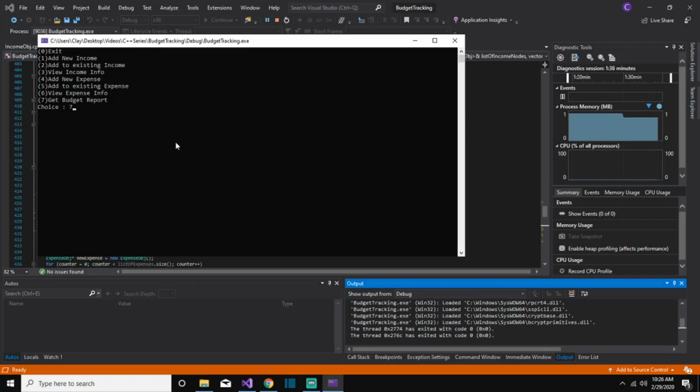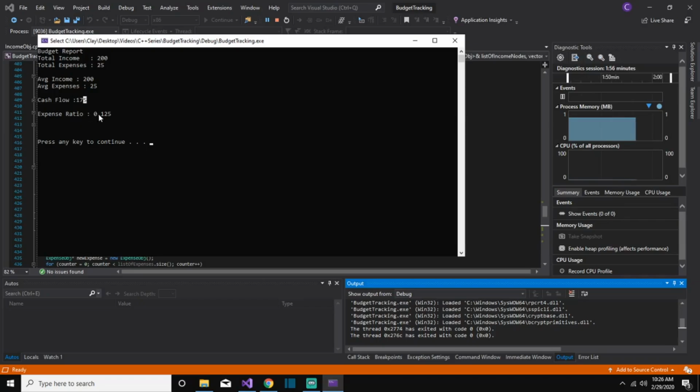So now if we get a budget report, all of these numbers come up. We only have one node in each income and expense. So remember, we put in 225, and then average is 225 because there's only one node. It divides by 1. And then cash flow is income minus expense, 175, and then expense ratio is that. So you could definitely add more functions to this, but I think these are the main ones that people should be looking at when they go over their finances.